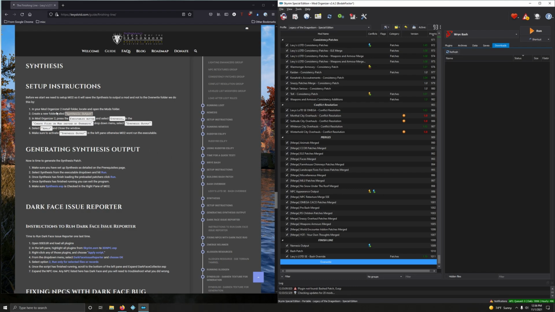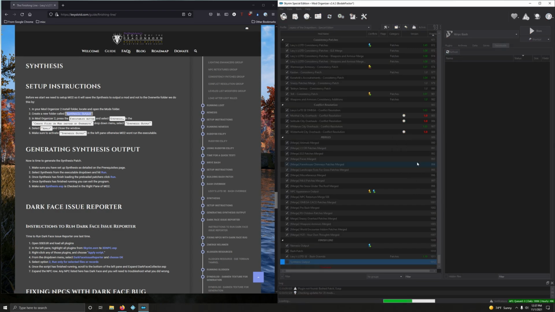In the Mod Organizer 2 install folder, locate and open the mods folder and create a new folder called Synthesis Output. No! We're going to do it this way. Copy. And click on the tiny wrench and spanner. Not separator. Man, I like creating separators. Create empty mod. Paste. Okay.